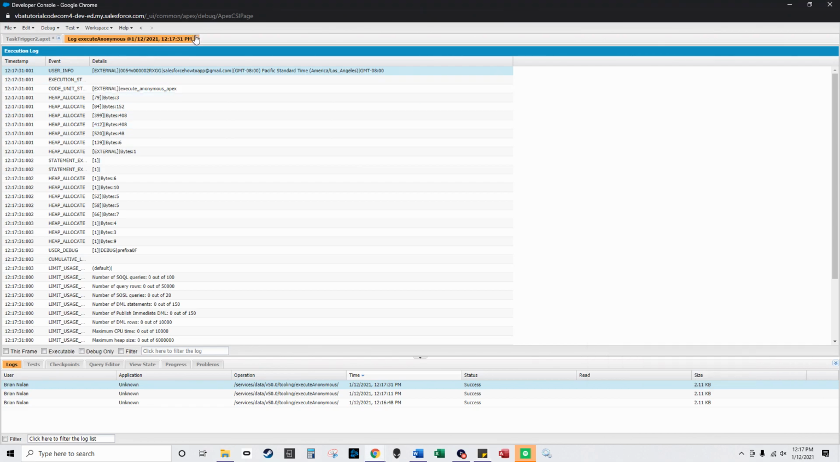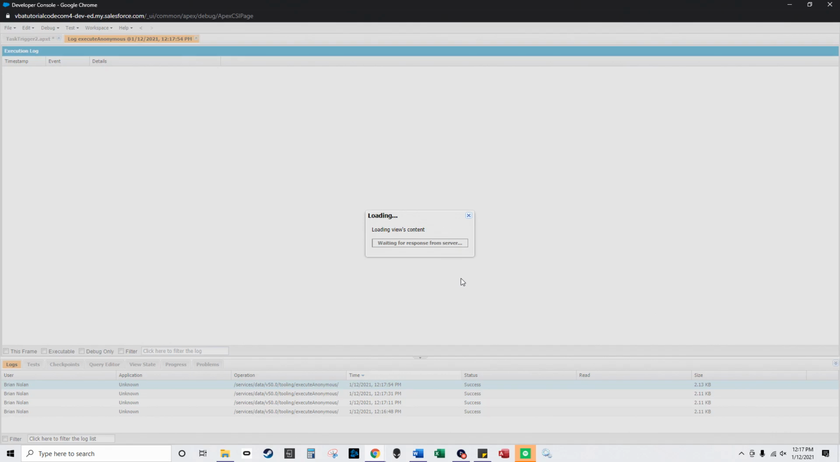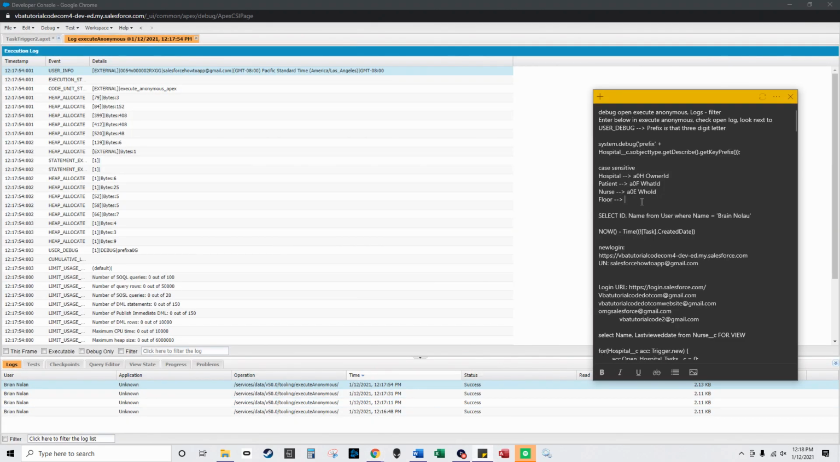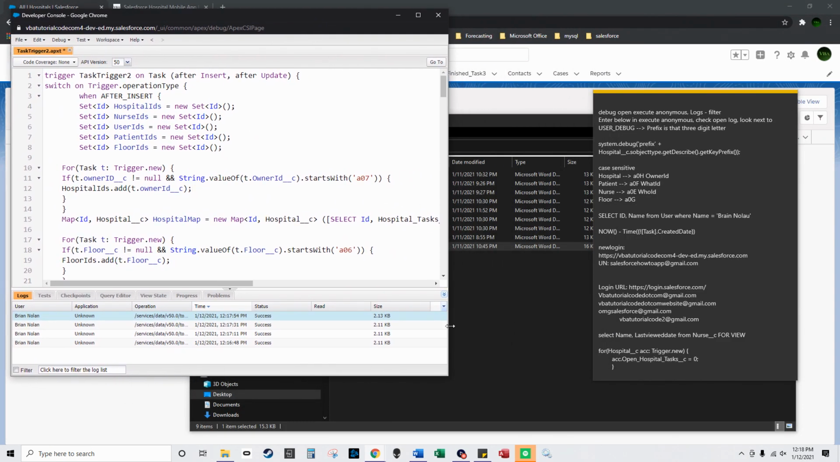Then close this out, debug, execute anonymous. So for floor, I had a special name for floor. It was nurse_patient_grouping for that object. If you go to the object manager and press execute there, this one is A0G. And it's case sensitive, so I don't do capital, it's lowercase. So I close that. So now I'm just going to change the prefixes in like 8 different places.